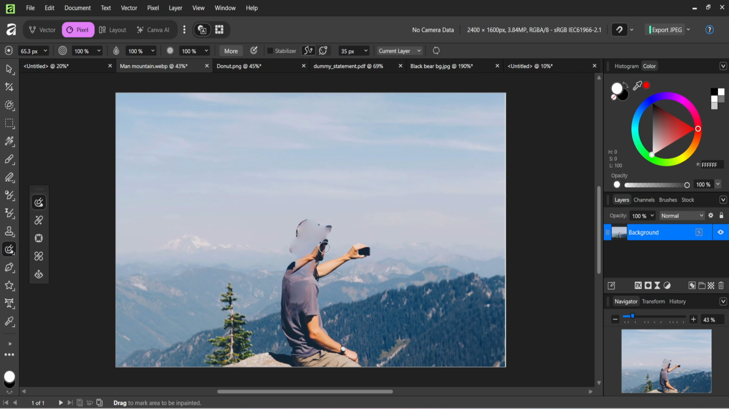Before you start brushing, check the size and softness of your brush in the options bar. A brush that's slightly larger than the details you're removing with a soft edge blends most naturally. You can increase or decrease brush size quickly as you go to match fine edges or larger open spaces. Then brush the person in the image.